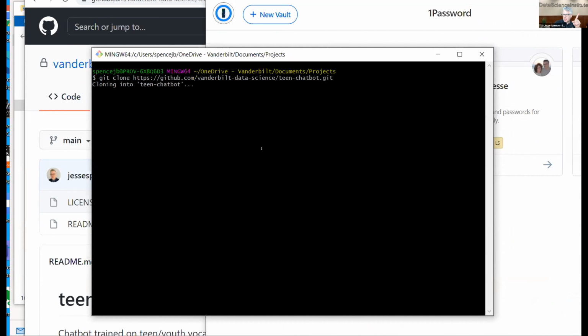What should be happening if I don't mess this up? So I did git clone, so what's the next thing that's supposed to happen?